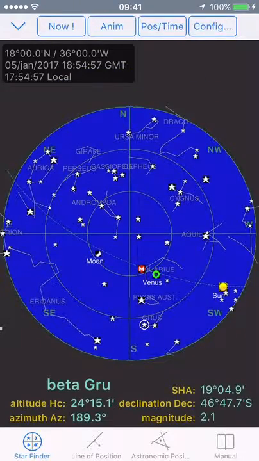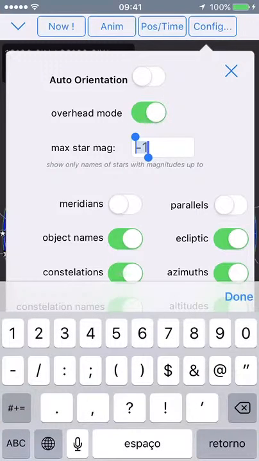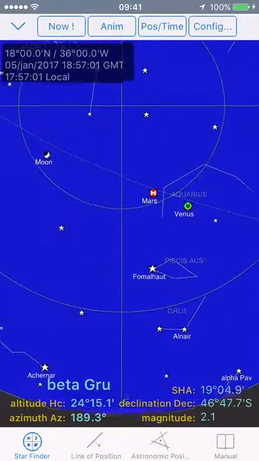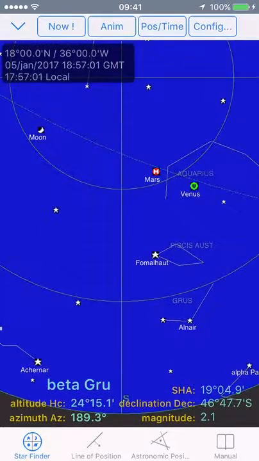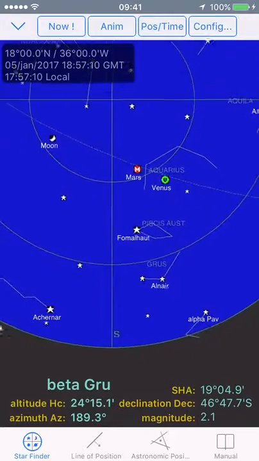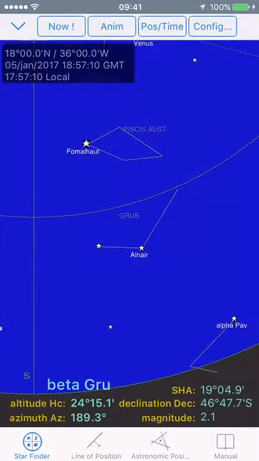Here you can configure. Let's change the maximum star magnitude shown. Let's put 2. Now we have more stars shown in the sky. If we click the button now, we have the star calculated for the current time.